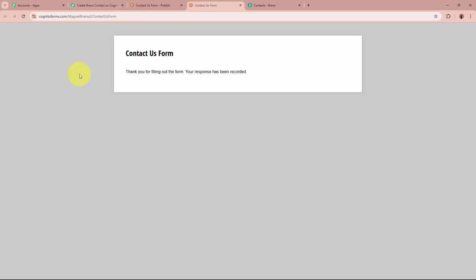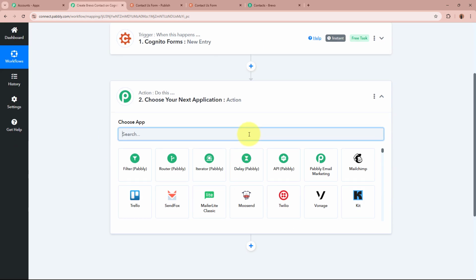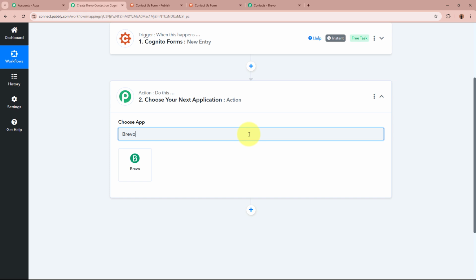Now, whenever a new form submission is done by a lead using Cognito Forms, in a similar manner, Pabbly Connect is going to automatically capture the response. After setting up our trigger step, we need to set up our action step. And for the action application over here, I'm going to select Brevo right here.